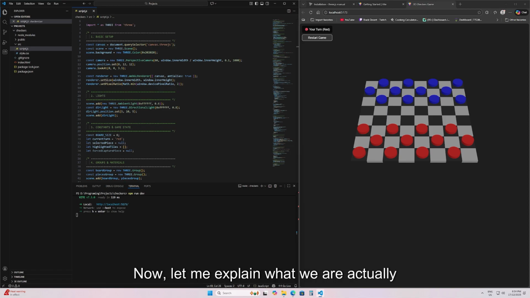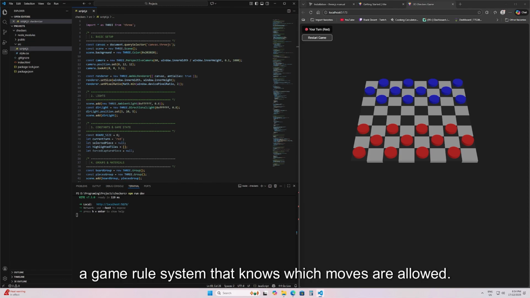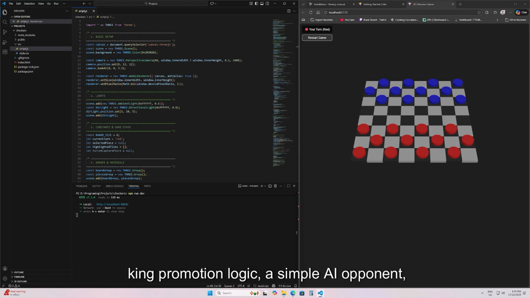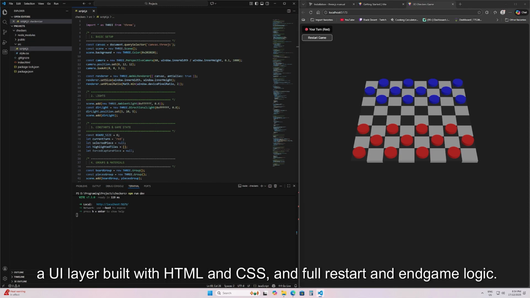Now let me explain what we are actually building here. Not just visually but technically. By the end of this series, you will have built a 3D board made of individual tiles, 3D pieces that sit correctly on the board, a game rule system that knows which moves are allowed, a turn system so only the correct player can move, a capture system including multi-jump captures, king promotion logic, a simple AI opponent, a UI layer built with HTML and CSS, and full restart and endgame logic.